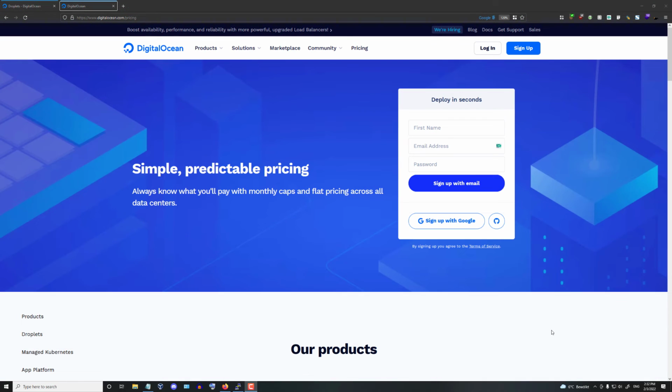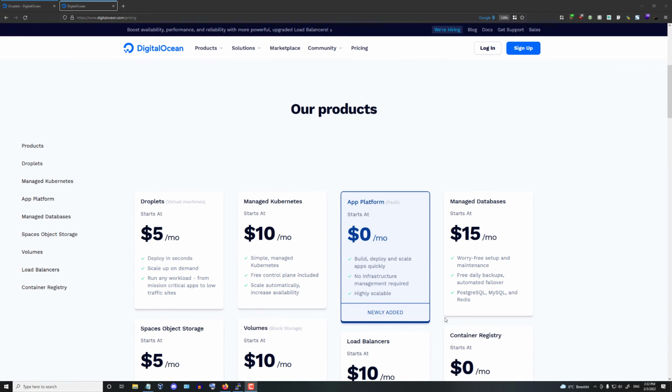Now the first thing we are going to do is to create a VPS server, and we can do this by using a website called DigitalOcean. It's not a free option, so when we scroll down here you can see that you can create a droplet or virtual machine for $5 a month. I haven't found any free VPS servers, but if you know any, please let me know so that I can put its link in the description.